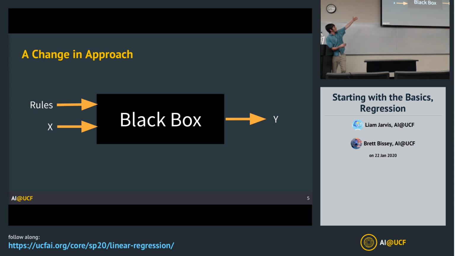This is a traditional way we would reach a response variable y. We have our x, which is an independent variable. We have our rules, or the relationship we believe exists between our independent and our dependent variable. Put it in a black box, which is a model or whatever you'd like, and we get our response variable y. So how might we change this model if we want to look at this from a machine learning standpoint?